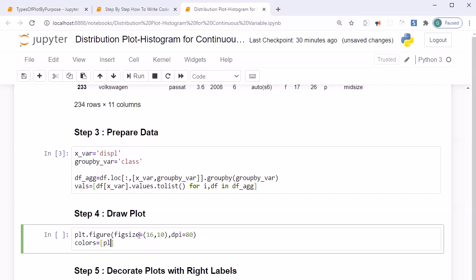I will write plt.cm for color map. There is a method called Spectral to generate different colors. So I will use Spectral, and within that I am going to generate some of the colors with the help of the common formula which we generally use.